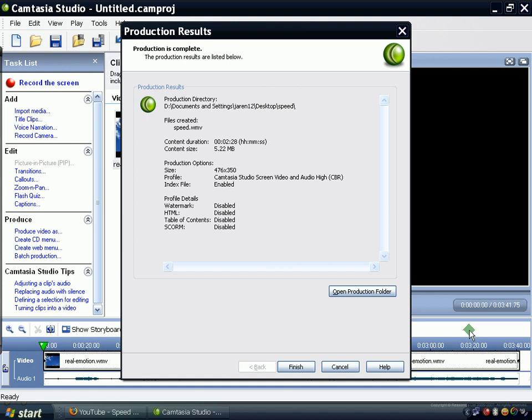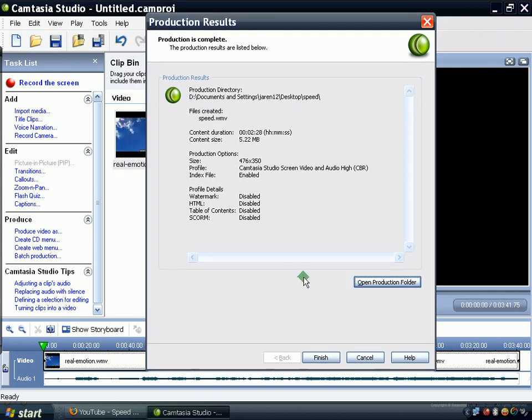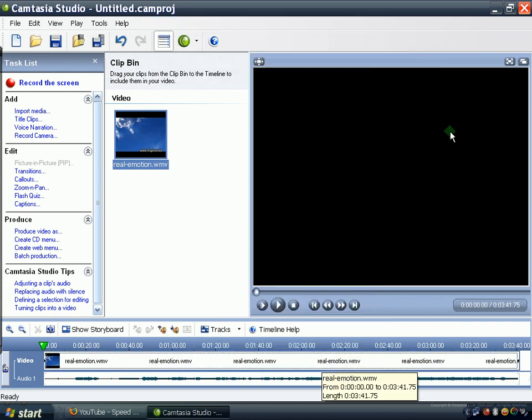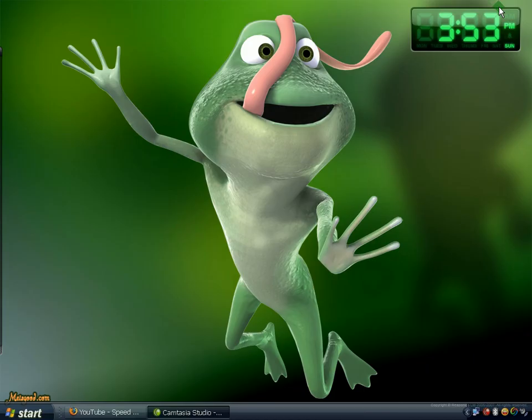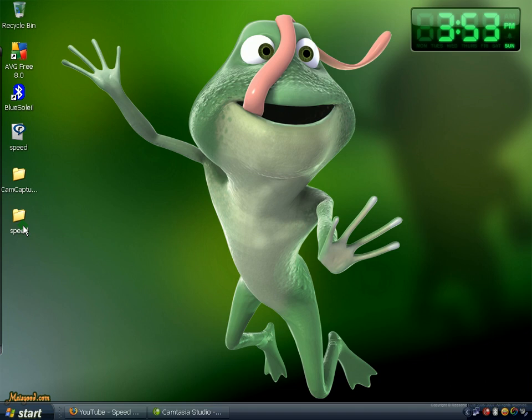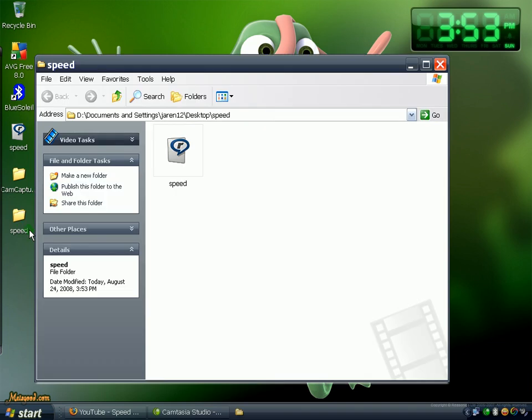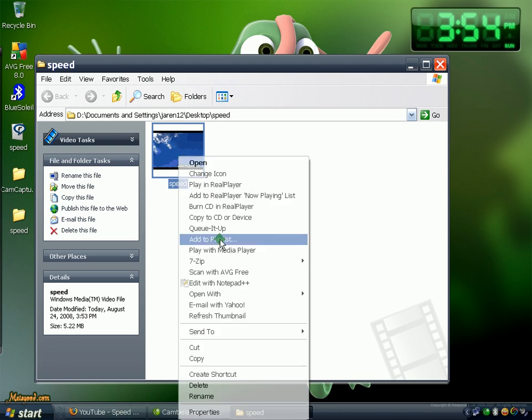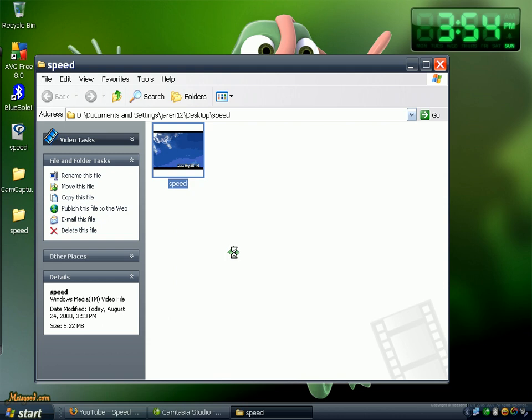Hey there, I'm back. So the production results are shown as follows, and our video is done. So I'm just going to hit finish. Okay, I'm just going to minimize this to quickly show you. So let's open speed. Like so. Then we have our movie here. Play this using Windows Media Player, to quickly show you.